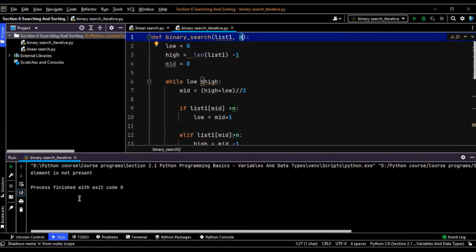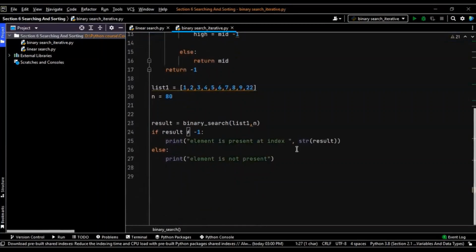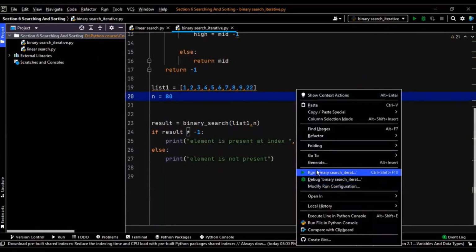Now let's talk about the recursive binary search. In recursive binary search, there are some visible differences. I'll teach you that in the next video. Till then, practice this one, and if you have any questions, you can definitely ask me.